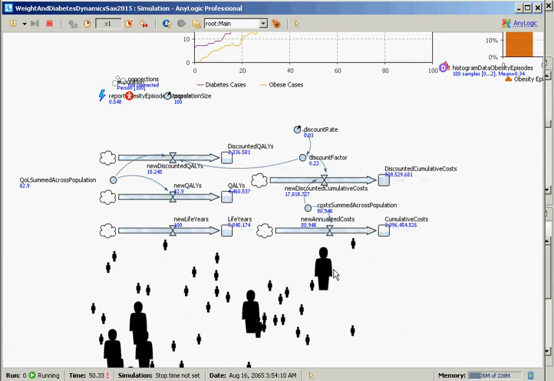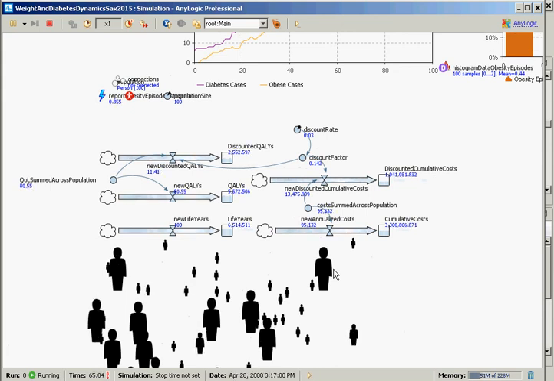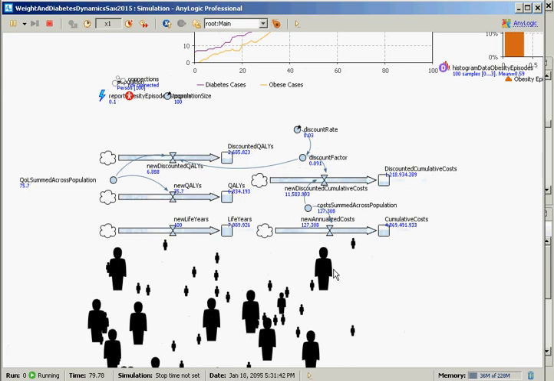Okay. That lends itself to multiple interpretations. So let's now go add a graph of these cumulative costs, for example. Let's graph out qualies and cumulative costs on two different graphs. How would I do that? Two different time plots. Anyone tell me?